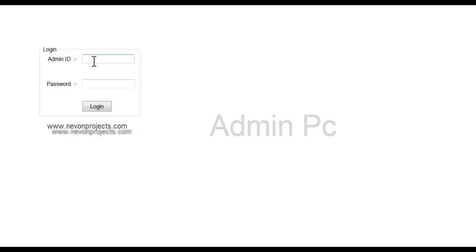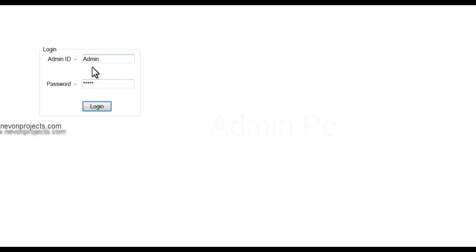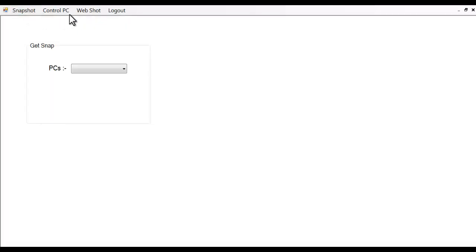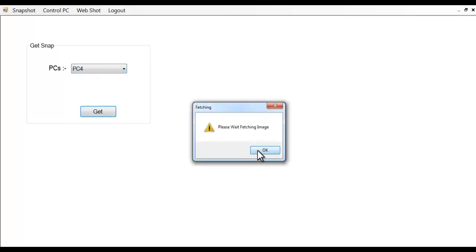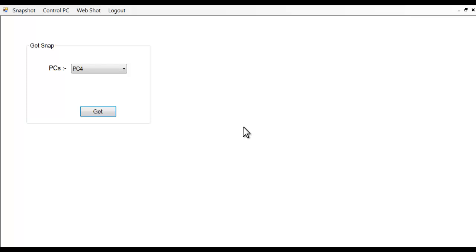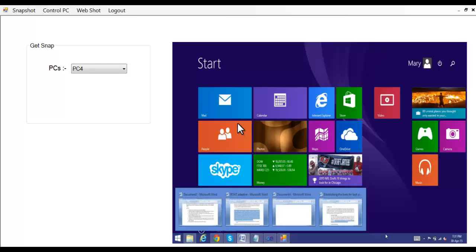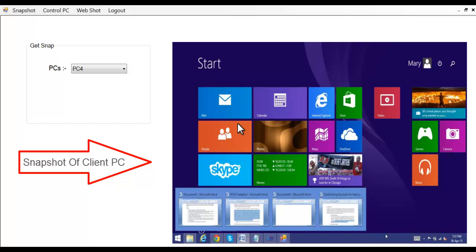So now let's check the admin login section here. So let's log into the system as an admin. So these are various functionalities we can perform on PCs under the admin. So now let's take a snapshot of the remote PC. So as you can see, we have got a snapshot of the remote PC here.